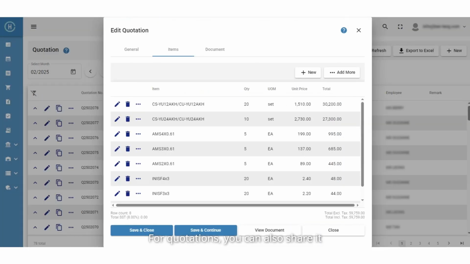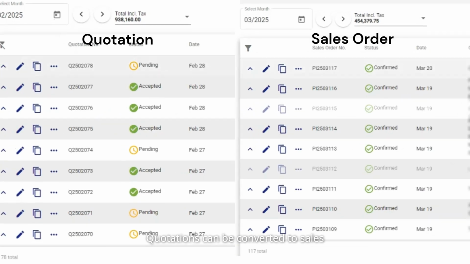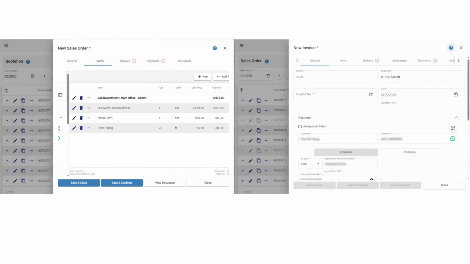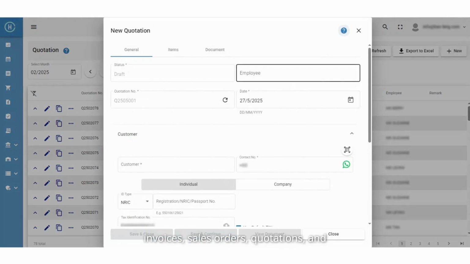For quotations, you can also share it with your customer via text message. Quotations can be converted to sales orders or invoices. Sales orders can also be converted to invoices. Customers are entered the same way in invoices, sales orders, quotations, and scheduling.